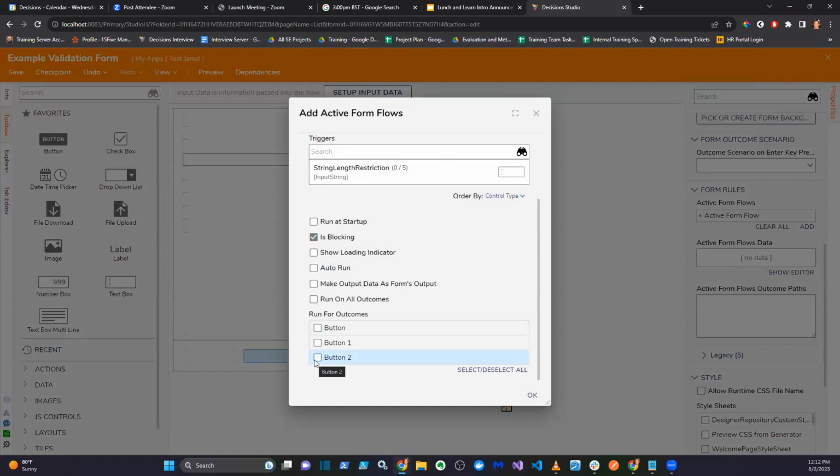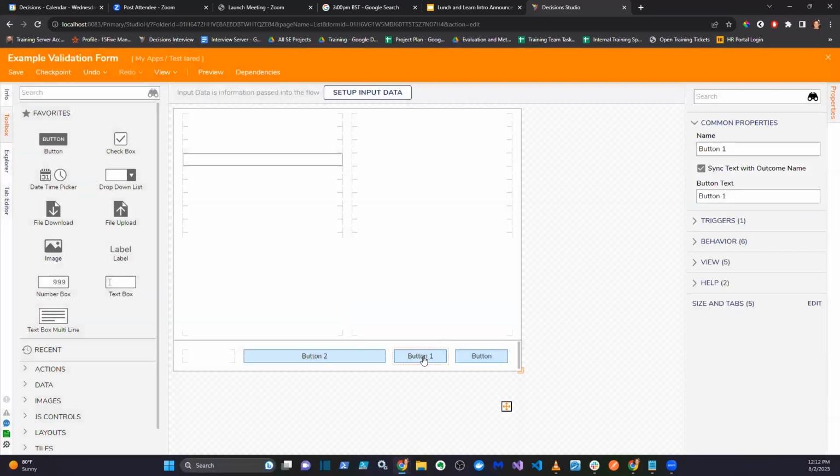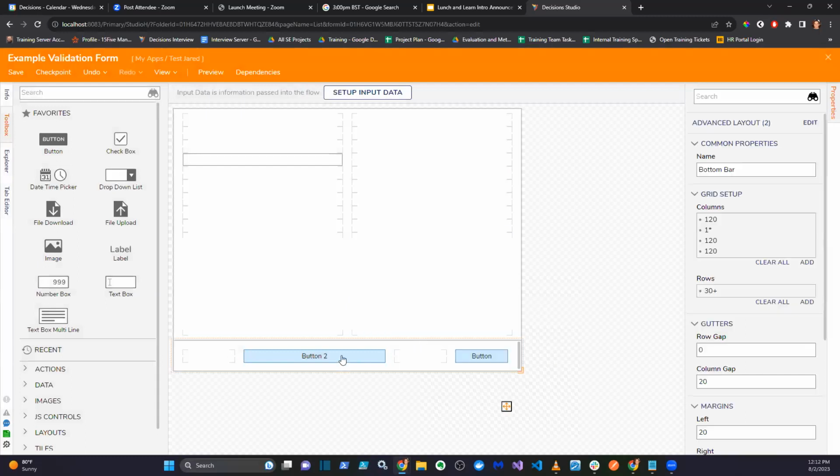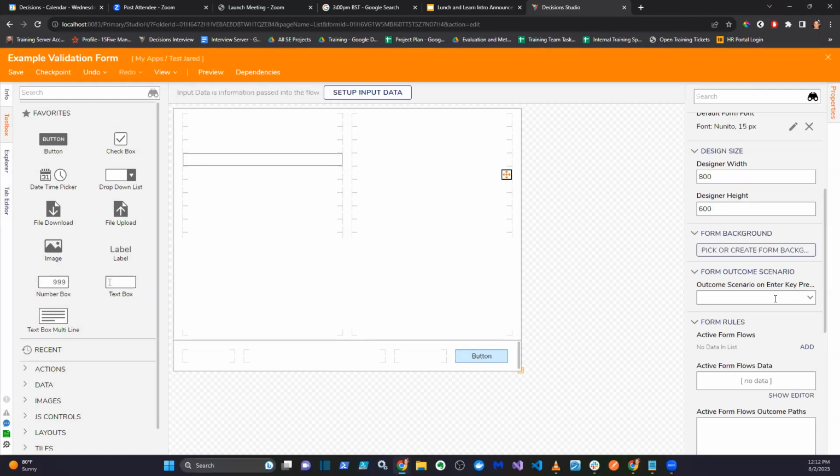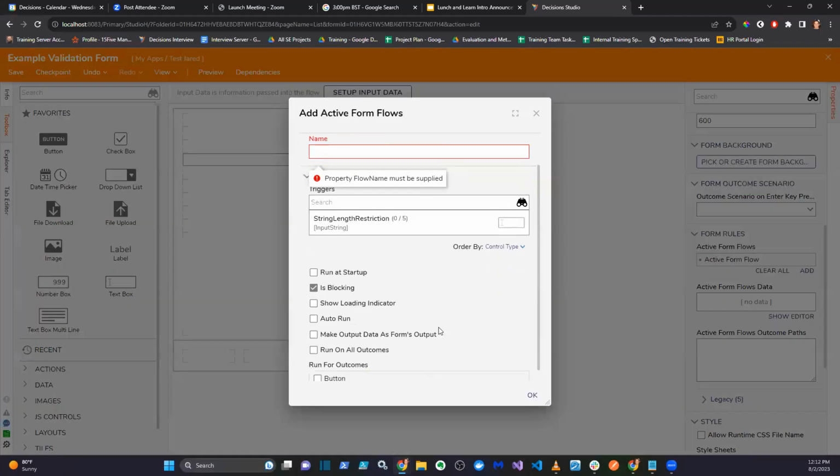So only when a user clicks on this button do I want the active form flow to stop that form from going down that path, right? So that's what that means. In this context, I'm going to remove all these extra buttons because I don't need them, but I wanted to merely show you guys how the outcome buttons manifest themselves. All right, back to the active form flow.